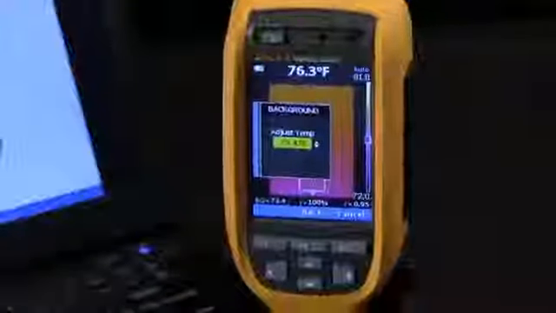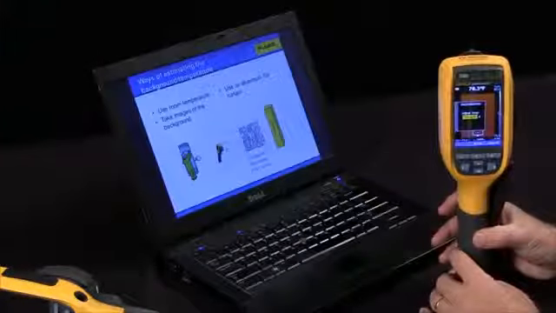So that's how we can determine if we need to use the background temperature, what it is, and how we can enter it into our Fluke Thermal Imager.